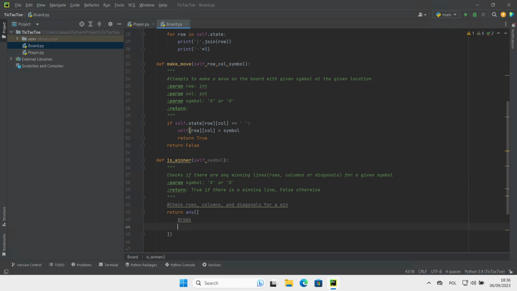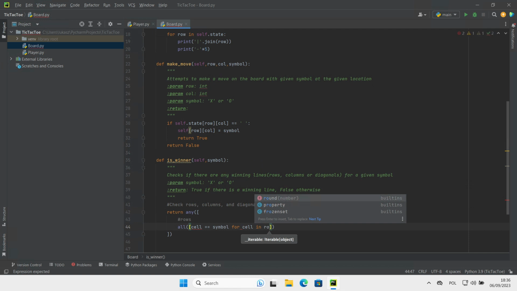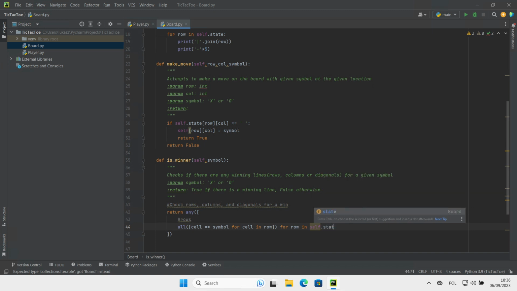Rows, all cell equals symbol for cell in row for row in self.state.